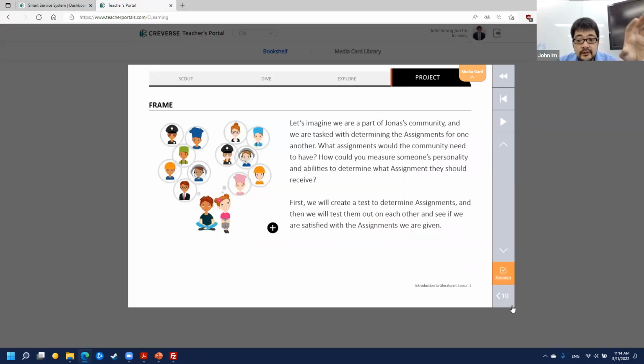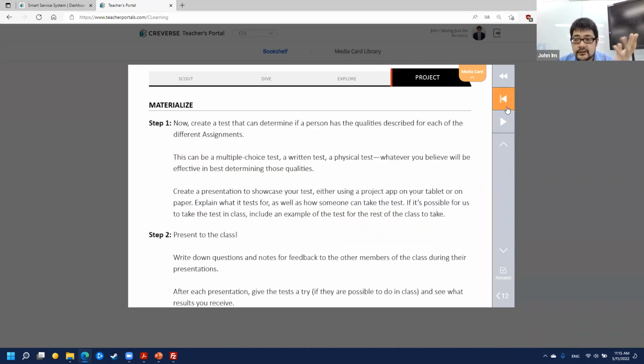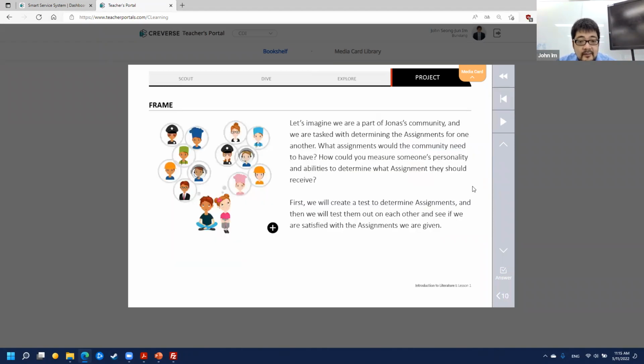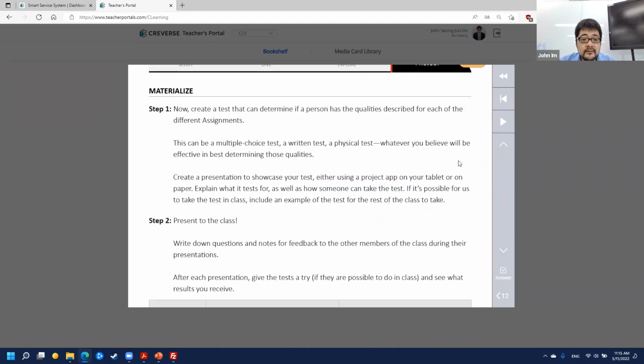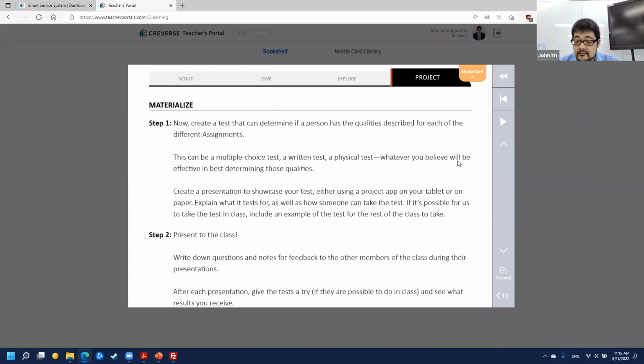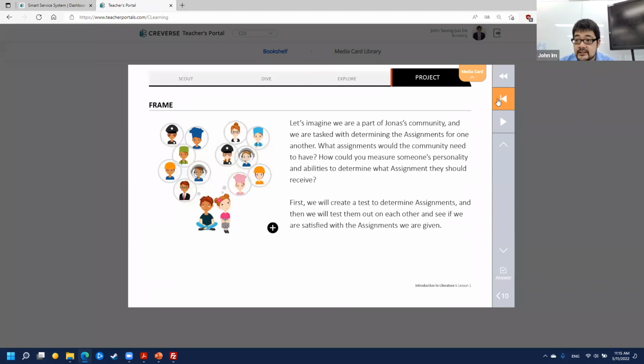For the projects, they're broken down into four sections: frame, ideate, or sorry, just three: frame, ideate, materialize, because materialize includes the presentation part. Frame is introducing the project and what the goal is going to be. Ideate is planning out what the project is. And then materialize is making the project or writing, and then presentation, feedback, etc. Again, like with any of the other projects, like in C2 or B1, if you want to adjust the project as much as you want, feel free to do so.